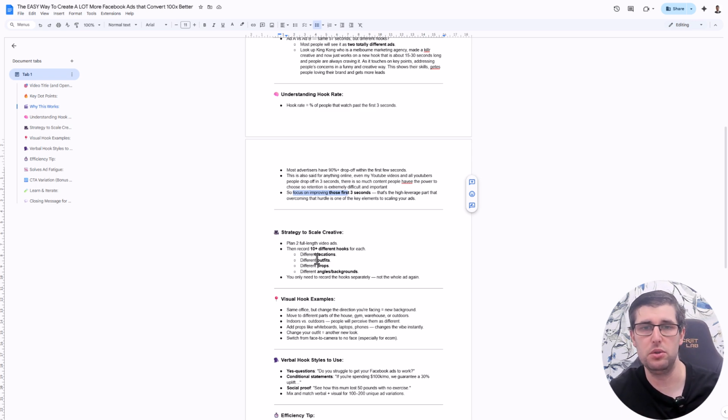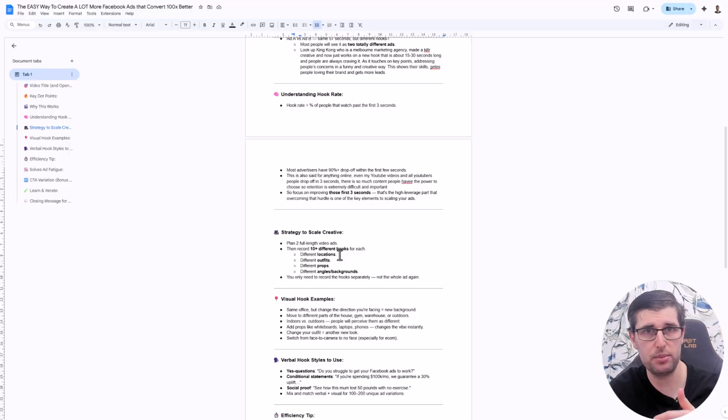For each of these, I do 2 to 3 of each. So I'll try the same script in 2 or 3 locations. I will try different outfits with the same script in the same location. I will try different props with the same script. I will try different angles and backgrounds with the same script, because you want to keep the video the same, but you want these different hooks in the beginning.